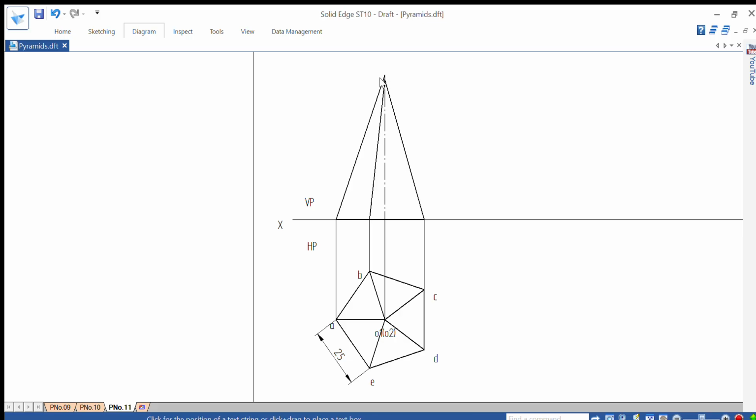Top face is O1 dash, this is your A dash, and E dash visible, B dash within bracket. E dash visible, B dash within bracket, and O2 dash won't be visible, within bracket, and D dash visible, C dash within bracket.